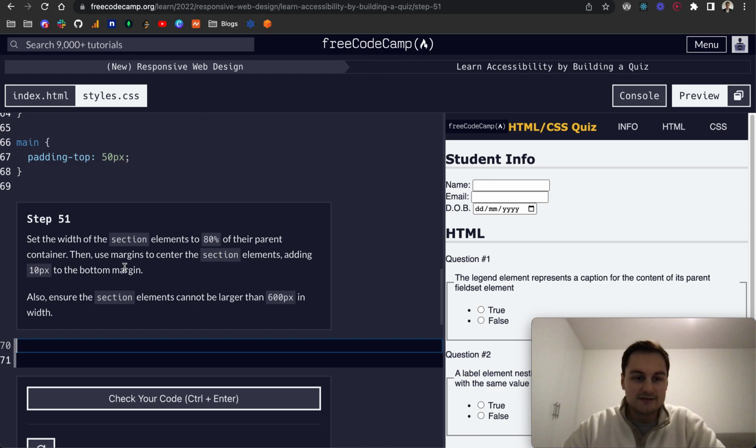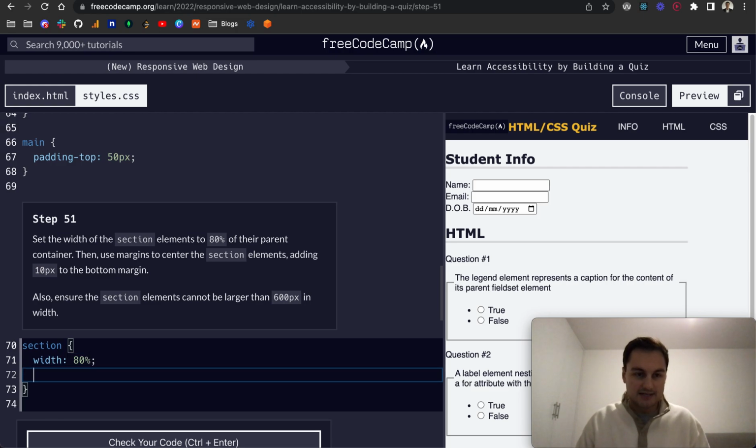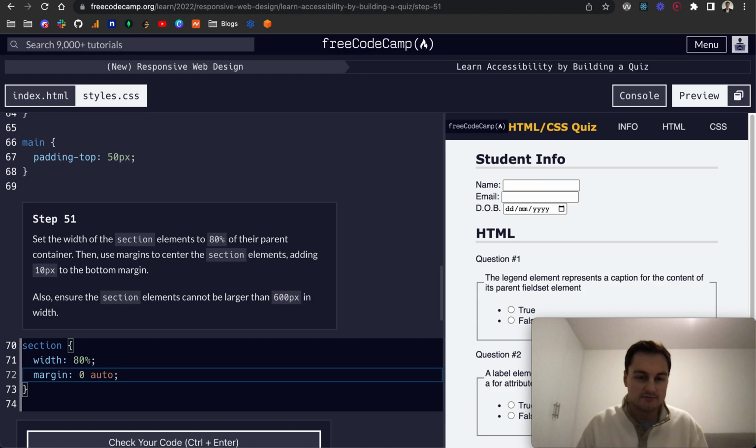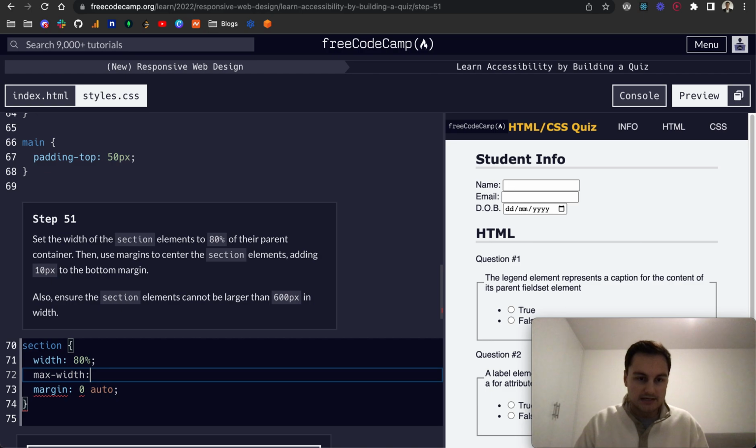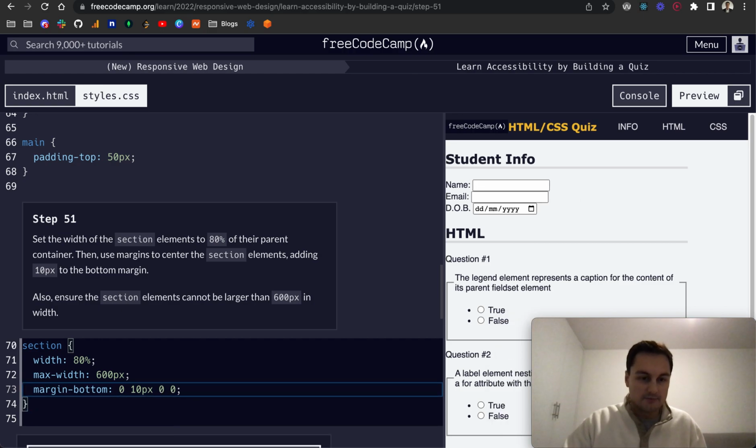So step 51, set the width of the section elements to 80% of their parent container. So let's get the sections and we'll do width 80%, and then use margins to center the section elements, adding 10 pixels to the bottom margin. So we'll do margin, that should be, I think, 0 and auto to center. Although if we want 10 pixels margin bottom, let's come back to that, but I know we can do max width, and this is 600 pixels. Let's try margin bottom. So 0 top, 10 pixels bottom, 0 left, and 0 right. It will be top, right, bottom, left. So it should be like this.